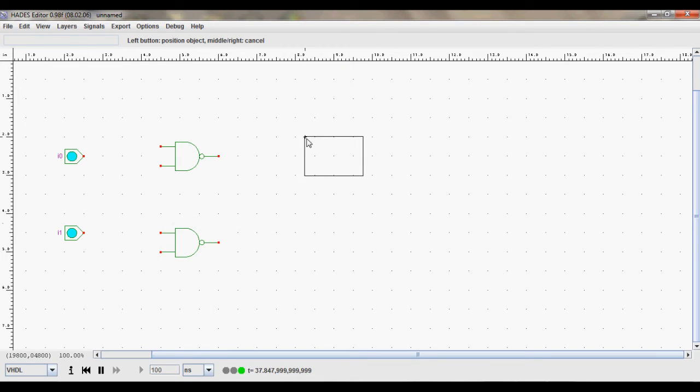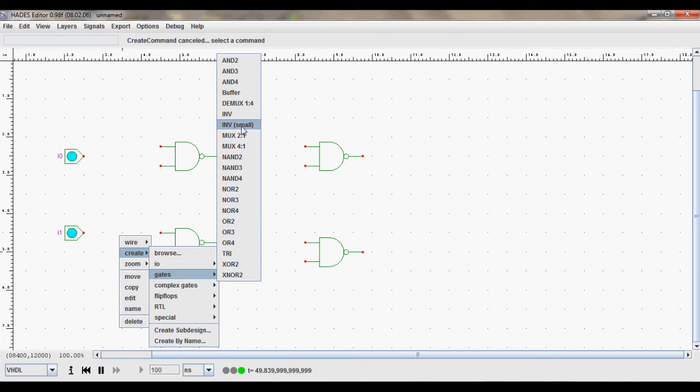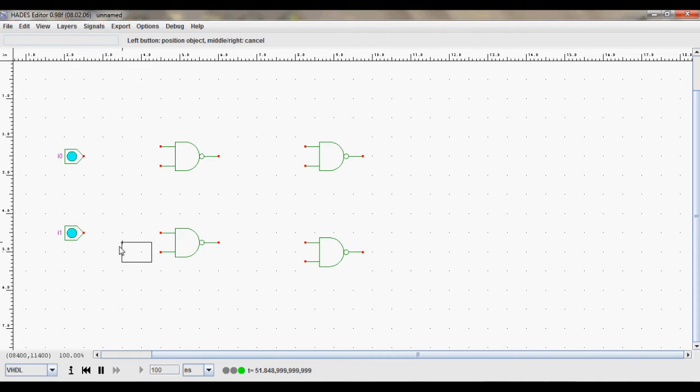We're going to need 2 more. Let's place that one about the same alignment. Let's place it there. Before we start connecting, we're going to need an inverter. So let's go to Gates, and we'll select the small inverter. Place it there.